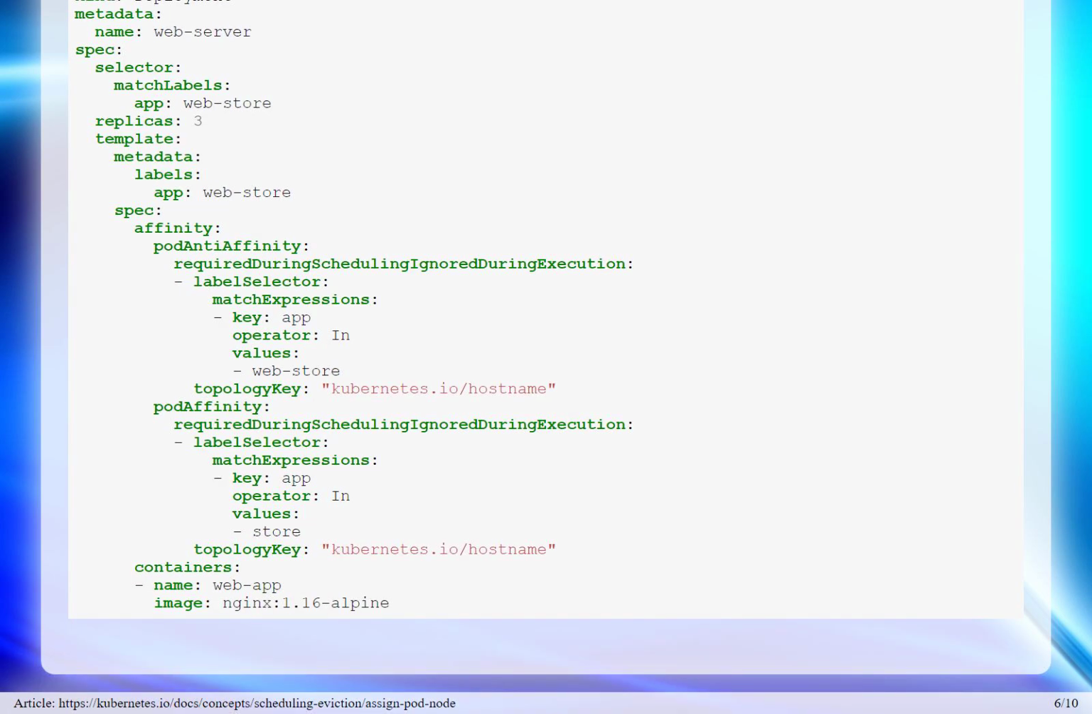This code snippet defines a Kubernetes deployment called web server with 3 replicas. It specifies pod anti-affinity rules to prevent multiple instances of the web app in the web store app label from being scheduled on the same node, and pod affinity rules to ensure that web app instances are scheduled on nodes where pods with the store label are running. The containers in the deployment run the Nginx 1.16 Alpine image for the web application.